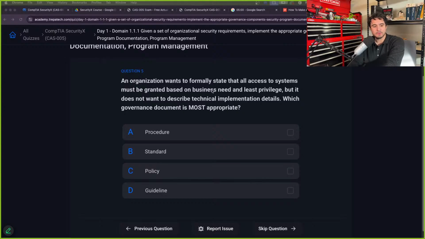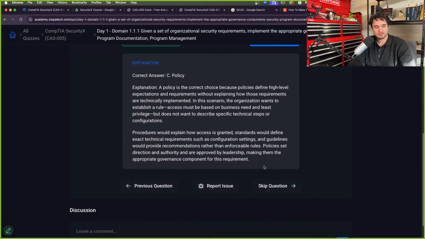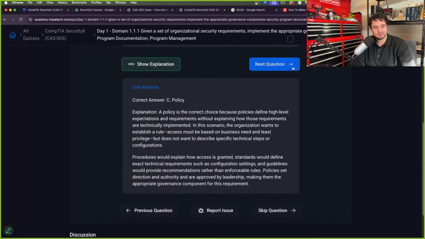This is saying, hey, we essentially have a business need, that's like RBAC, role-based, or the business need could be like mandatory access control. Do you have a need to know? Then least privilege is just you only need this exact amount of permissions to do your job, essentially, right? So which governance document is most appropriate? I'm going to go with policy here. So yep, we got policy.